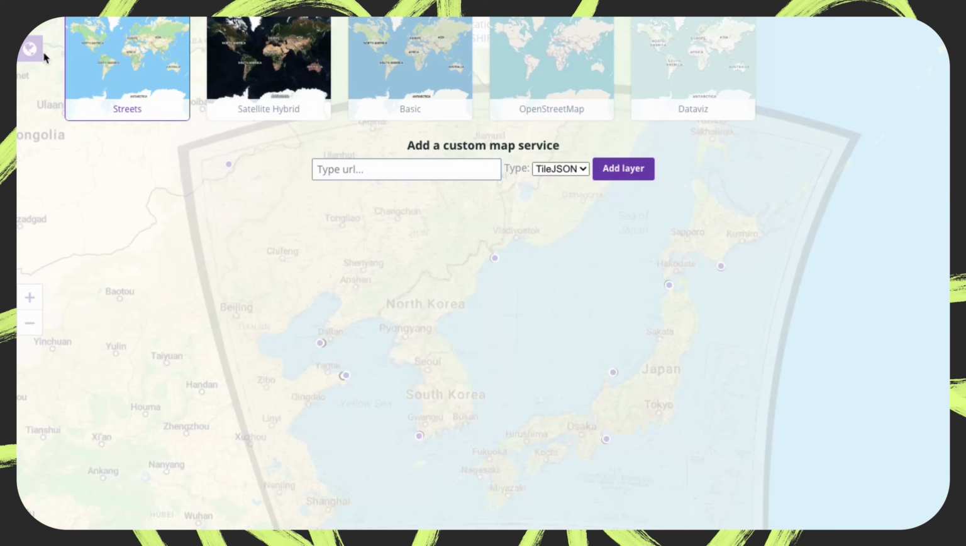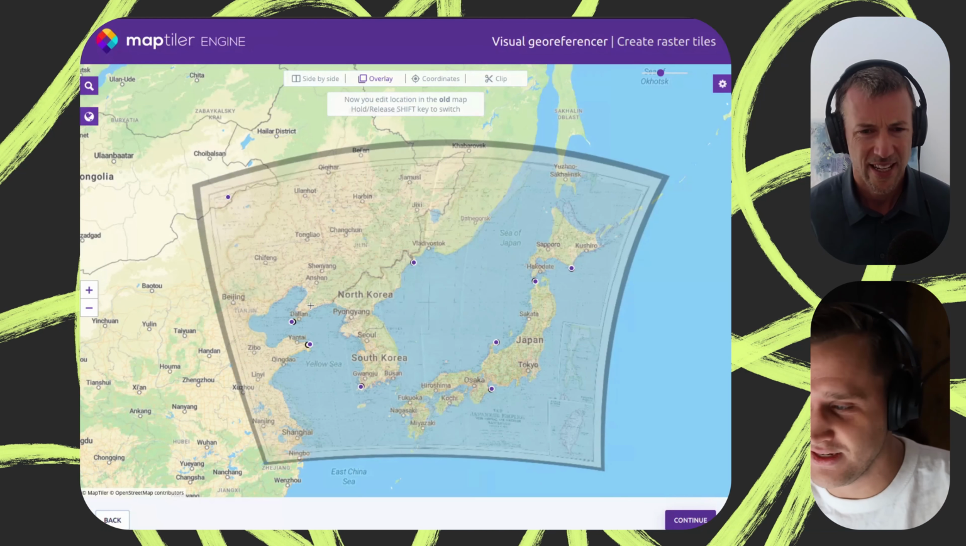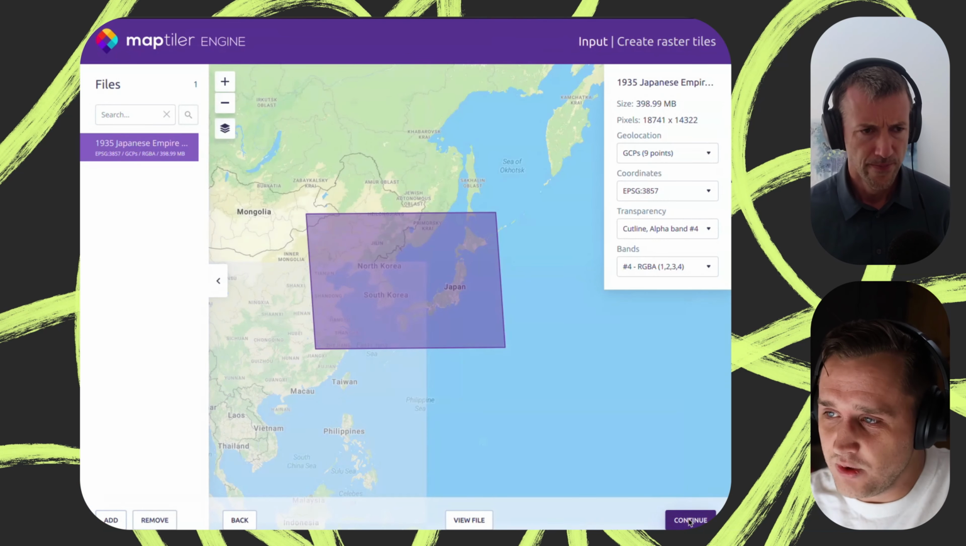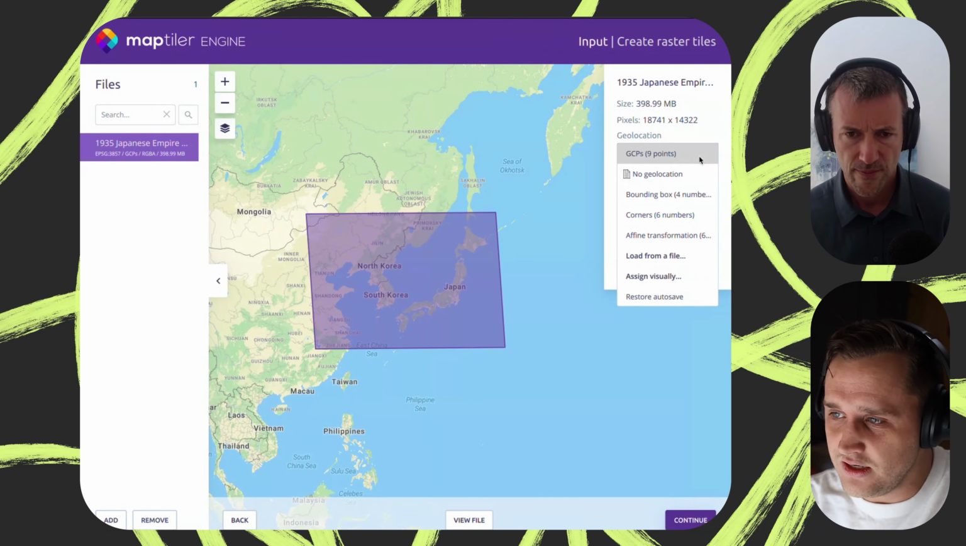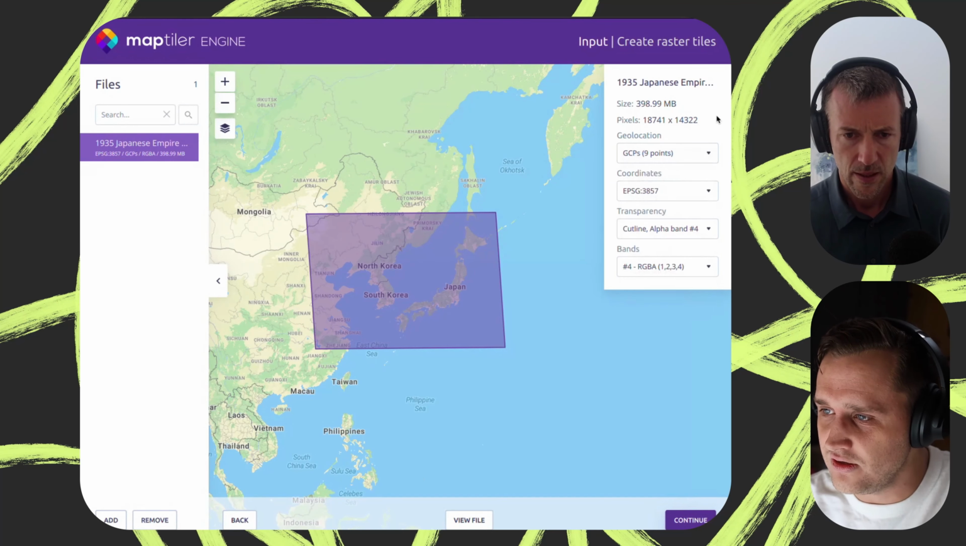You could add, like it says, add a custom map service with that in it. Yeah, exactly. That is cool. Yep. Wow. So then you just hit this continue button and it'll tell you, okay, you had 9 GCPs on this. You can come back in and click assign visually if you need to do more.